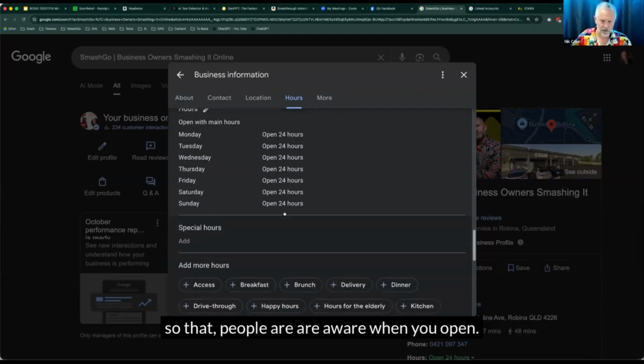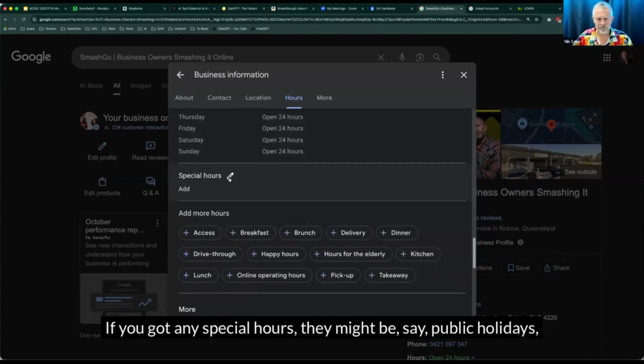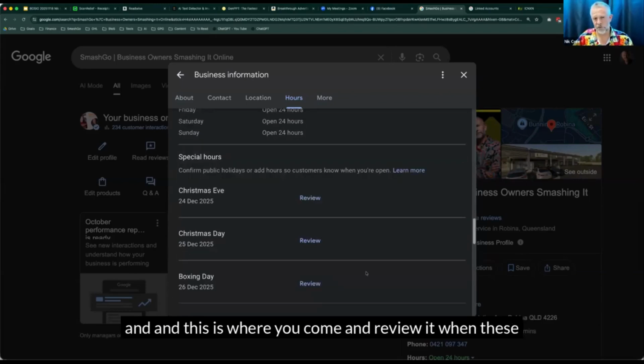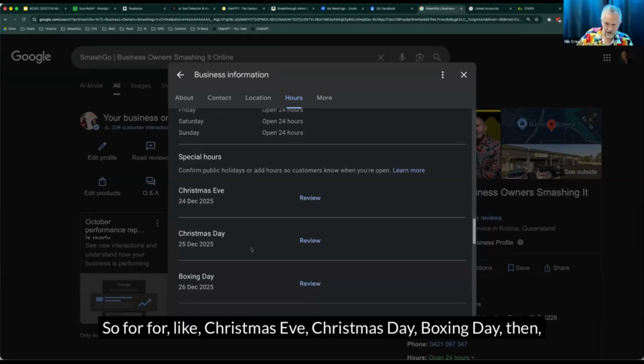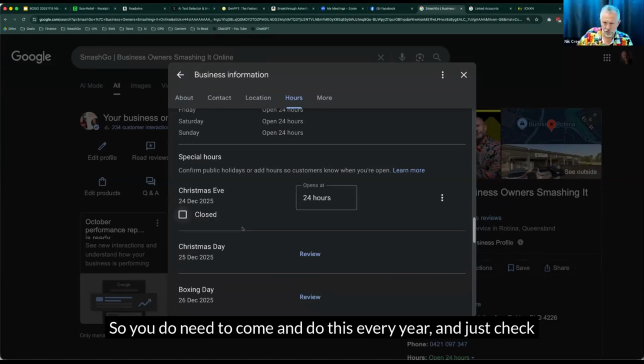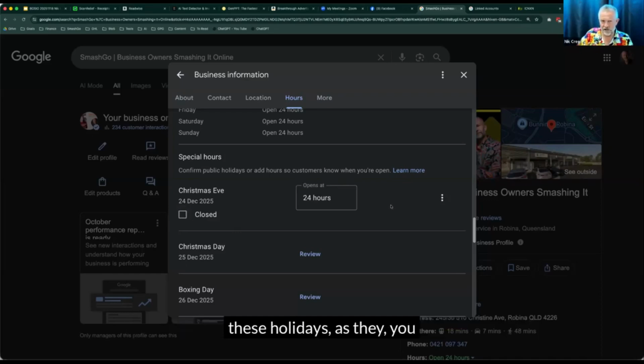So that people are aware of when you open. If you've got any special hours, they might be, say, public holidays. And this is where you come and review it when these holidays come up. So for like Christmas Eve, Christmas Day, Boxing Day, then you'll just drop in whether you're closed or not. So you do need to come and do this every year and just check these holidays as they're coming up.